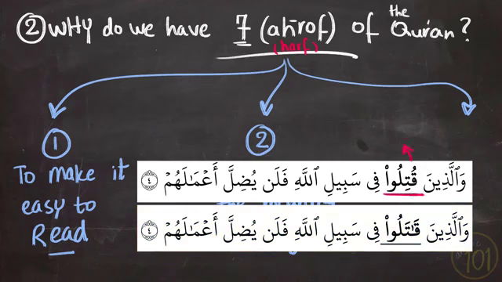أَعْمَالَهُمْ. In the first variation, the word قُتِلُوا is translated to have been killed, which would make the meaning of the verse as follows: and the deeds of those who have been killed in the cause of Allah will not go to waste. But then looking at the second variation of the ayah, we see that the word قَاتَلُوا means have fought, which would make the meaning of the ayah as follows: and the deeds of those who have fought in the cause of Allah will not go to waste.